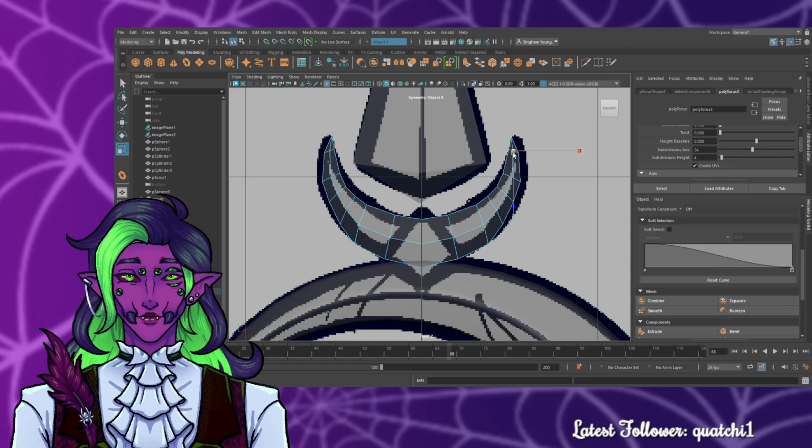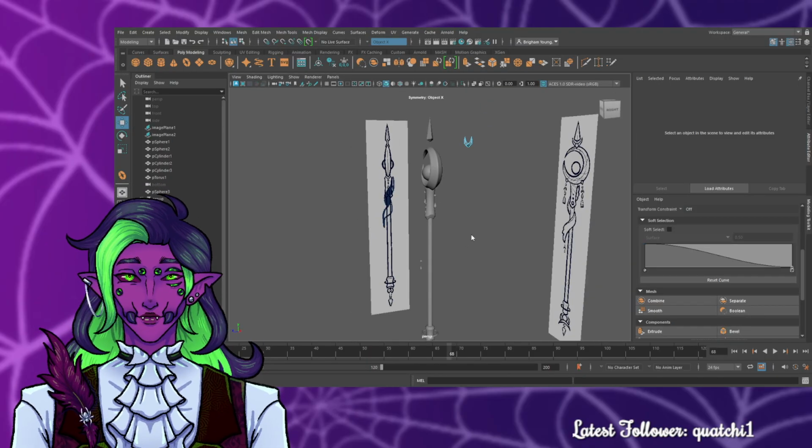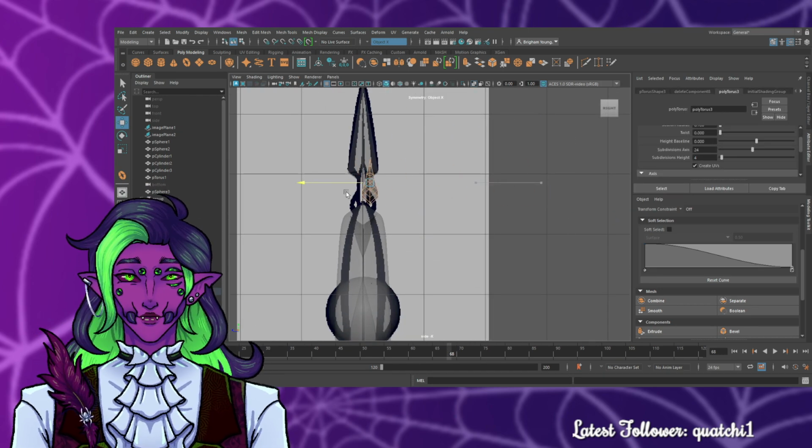And then some moving. Oops. Nope. Select the edge loop. Select the edge loop. Down. This one. Up. And... Whoa, where is it? Where are you? There you are. Get over here, little guy. Come on. Get on over here.